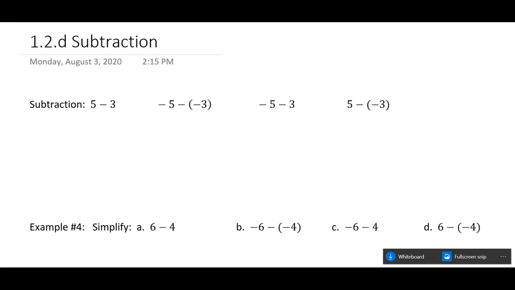Now we're going to work with subtraction. Subtraction is always just a little bit trickier, so I wanted to take a little time with this to explain it, so hopefully it'll make sense. We're going to go back to our chip method and use that here, and we'll see how that goes.